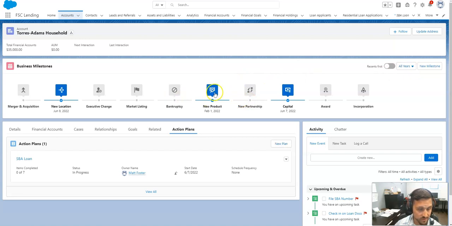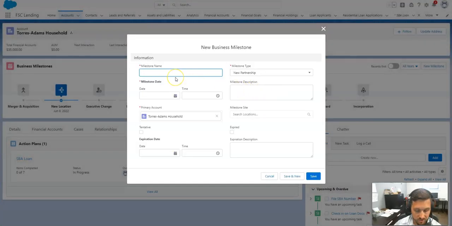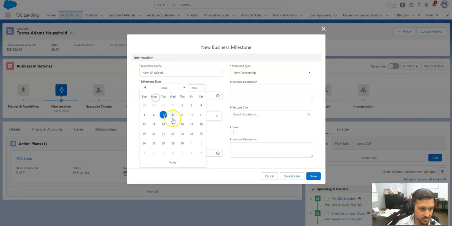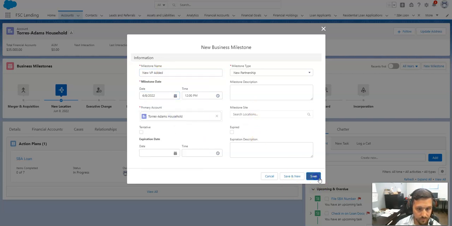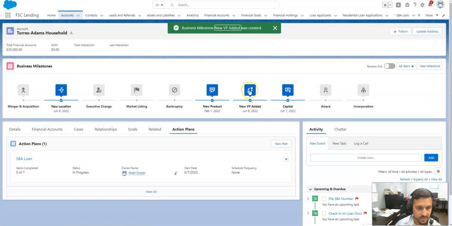So you can hover over, you can add a new one or look at existing ones. On this new product, actually, the hover might not be working in my video here, but I'll show you how to add a new one. Say you wanted to add a new partnership, new VP added. I guess that's probably more an executive change, but you can throw a date in there, hit save, and you'll see that VP was added.